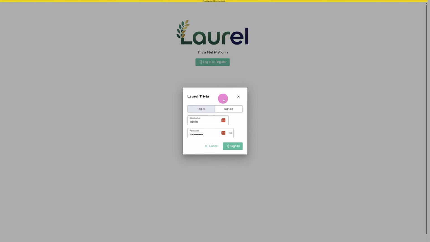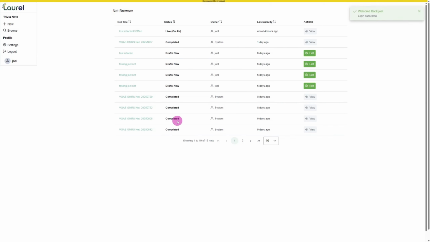Click on the login or register button and do the sign up workflow if you haven't already created an account. I already have an account, so I'm going to go to login and enter my username and password. And after I'm logged in, I will see the net browser page to see all the nets that I've created or the nets that are completed already. Let's get started by creating our first net.